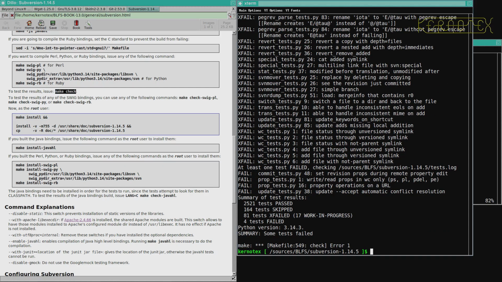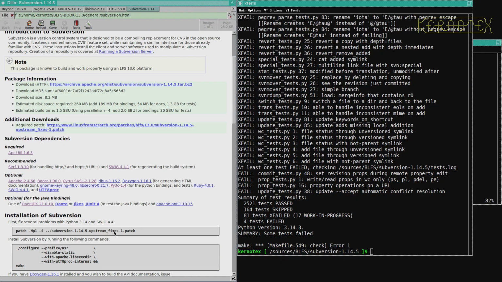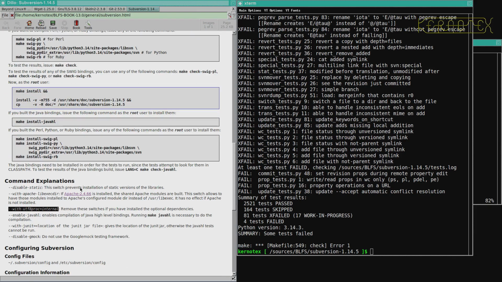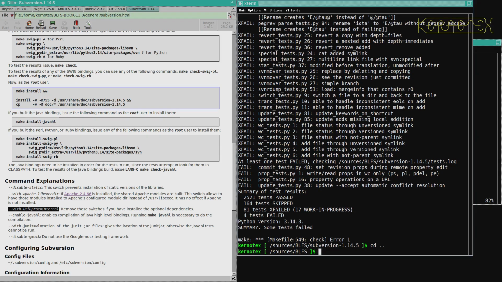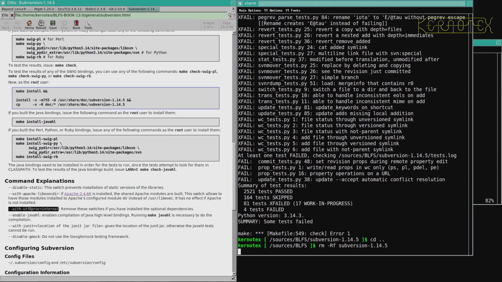Okay, for test fails, it was a bit unusual there. I'm not sure why. And another thing I did notice, this switch had perhaps been removed. It says remove these if you have the optional dependencies. So I think I might rebuild yet again and see if the tests are improved to any extent. So let's do that.